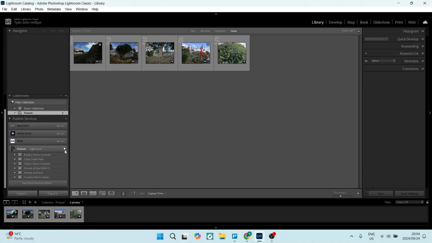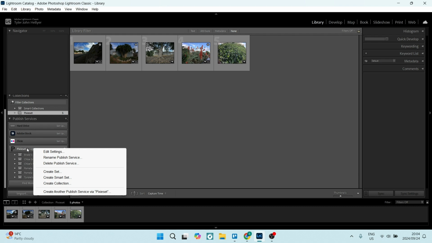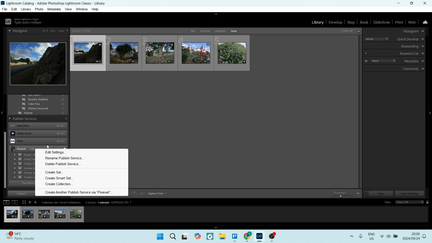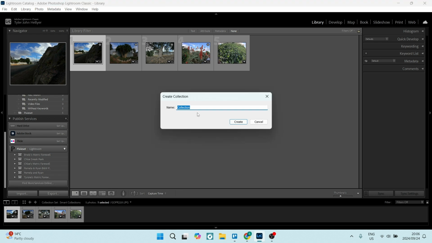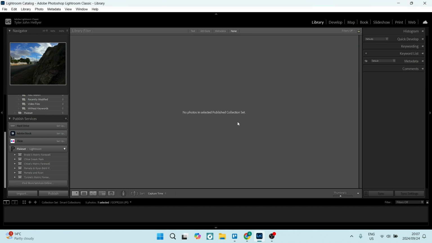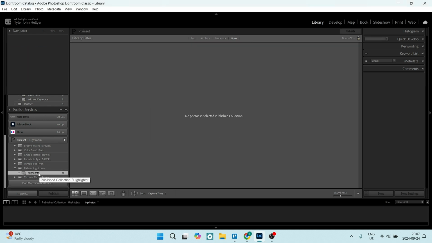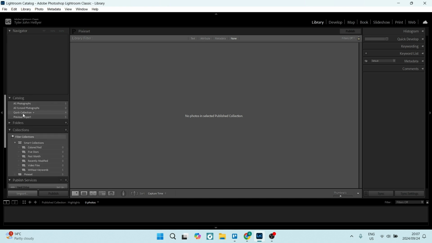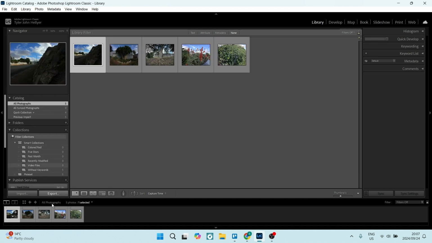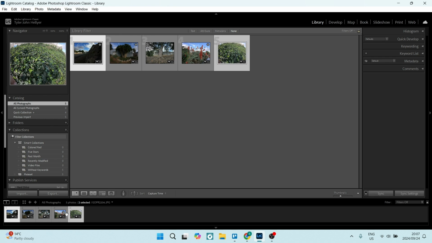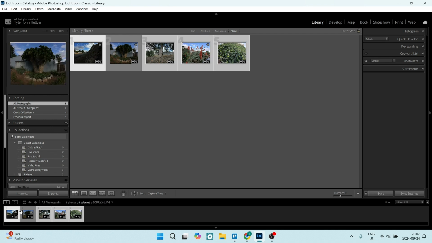Right over here, you'll see, if you right click on the Lightroom Pixieset, from here you want to click on create collection, and you want to give it a name. Let's say Pixieset Lightroom, and let's create. So now we have this Pixieset Lightroom over here, and just underneath that you'll see highlights. You want to go up to catalog, look for all photos, and you can just hold control and select all the photos that you want to add into this collection.